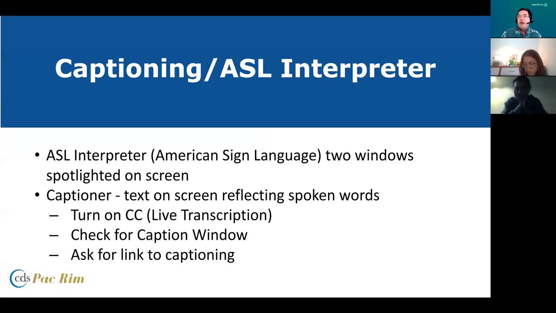Tell them if they want to see captioning, they have to turn it on. They can turn on the CC and hit live transcription. These are the kind of features I don't believe work in a Chromebook. So you may want to ask them what kind of computer they have, or what version of Zoom they have, whether they've recently updated, because it's a fairly recent addition to Zoom.